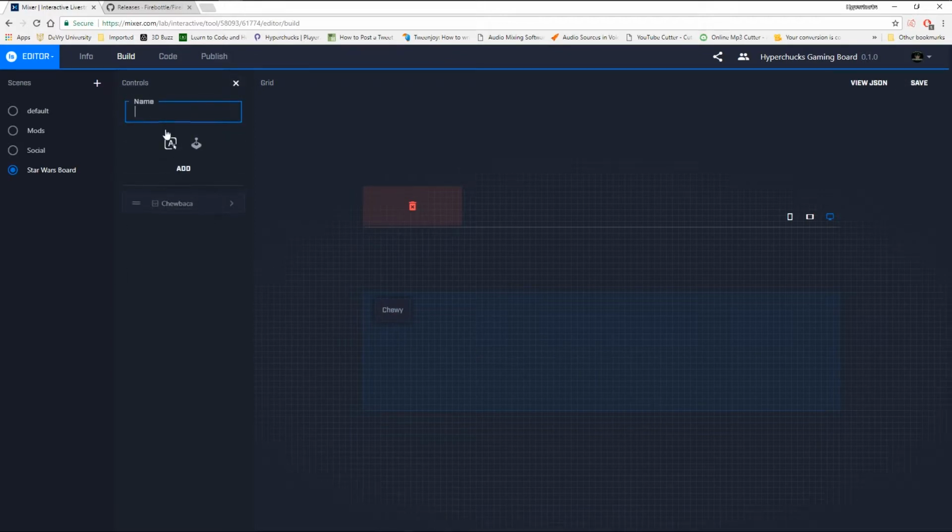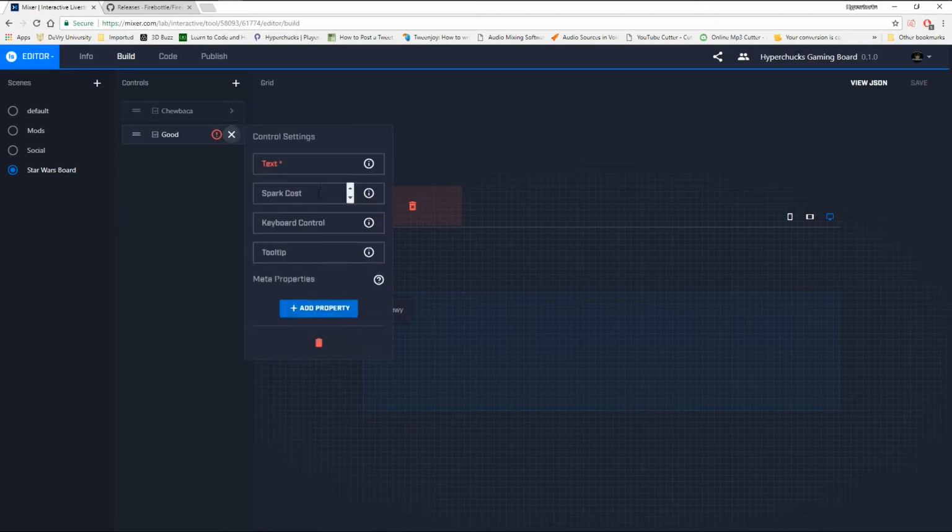Let's create one more, and then we go and tell you what you need in order to make your board compatible between both Firebot and your dev lab. Let's put in here good. I added it. We see the symbol right here. We added text. I'm gonna put good in here. I'm gonna put 100 sparks in this one, and a tooltip: it's really good. This is just an example, guys. You can put whatever you want. You can do whatever you want with your board.